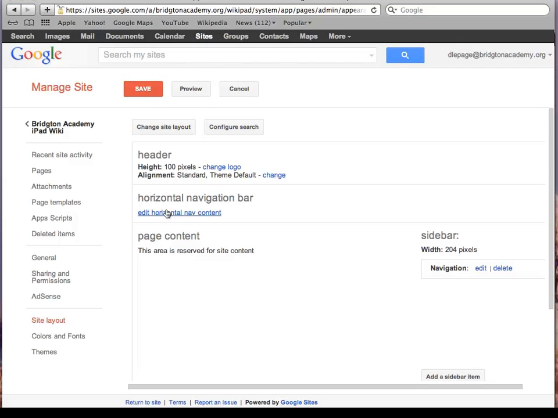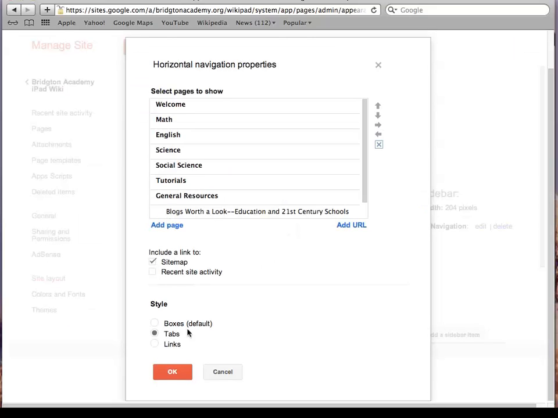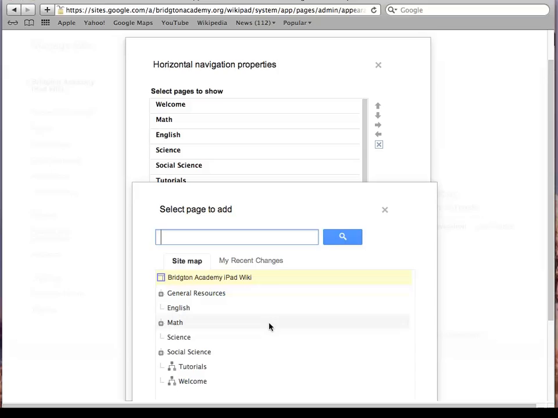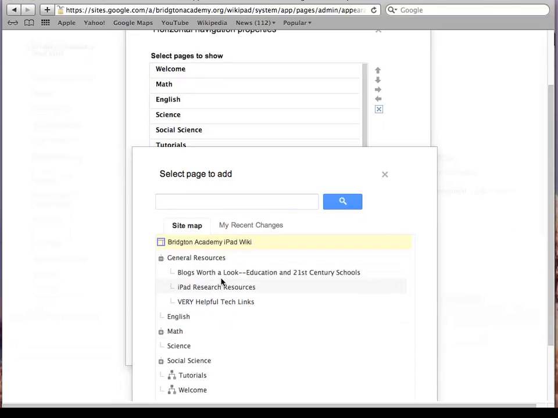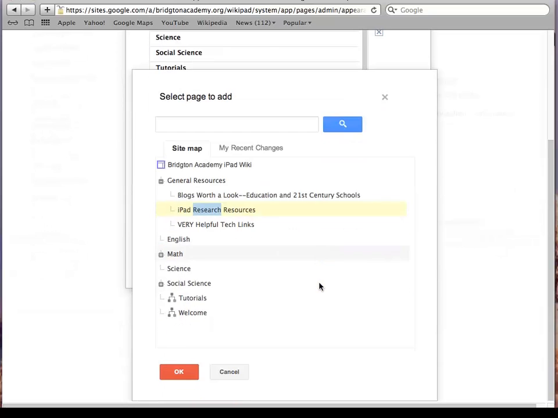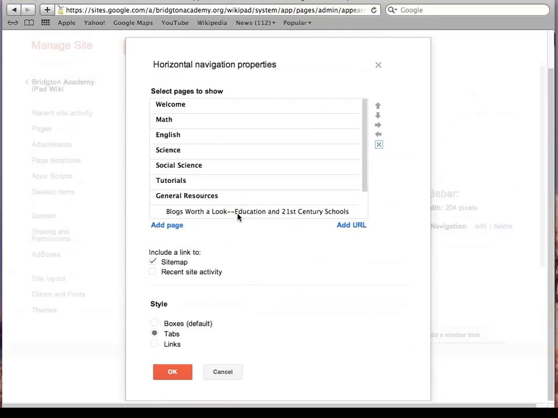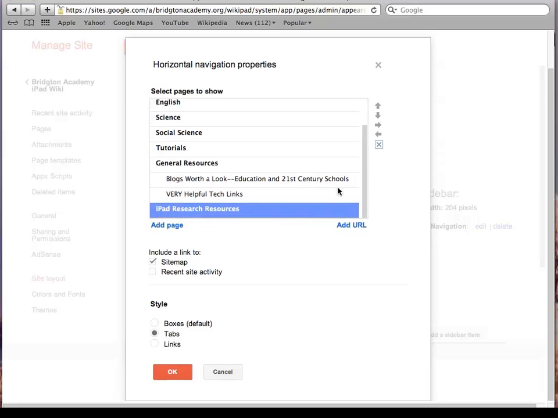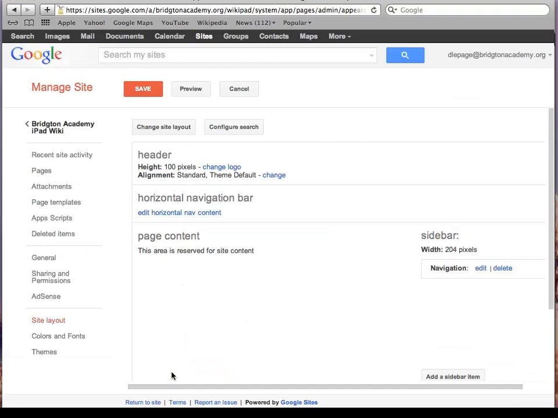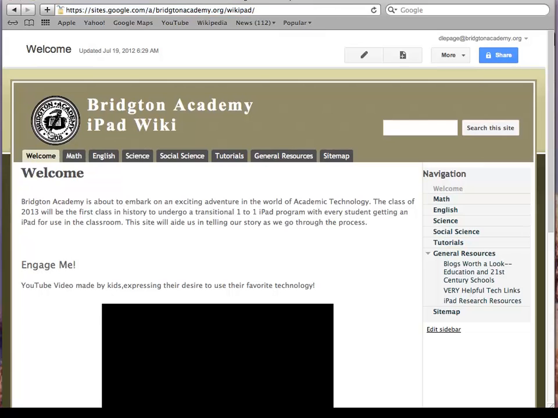I just did the sidebar, and I'm going to do the same thing for the horizontal nav. I'm going to add a page. Going into general resources, iPad research resources, and I click OK there. And you're going to notice the same thing with the tabbing idea. It's going to be over to the left. I'm just going to real quickly click on the right arrow, which pushes it over to the right underneath as a sub-menu of the general resources. Go ahead and click OK. And then one more click on the save. Changes were saved. Let's see what happens now.